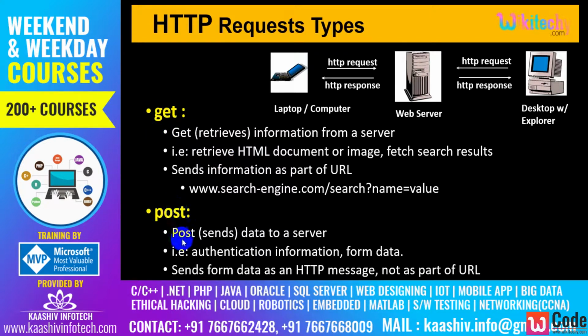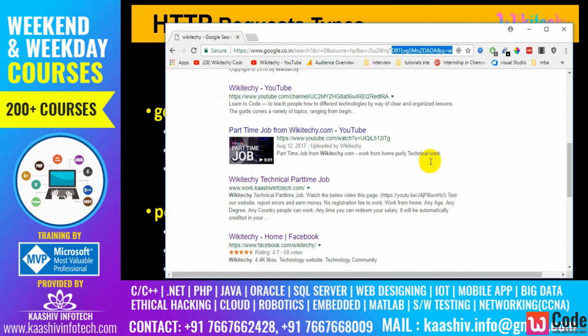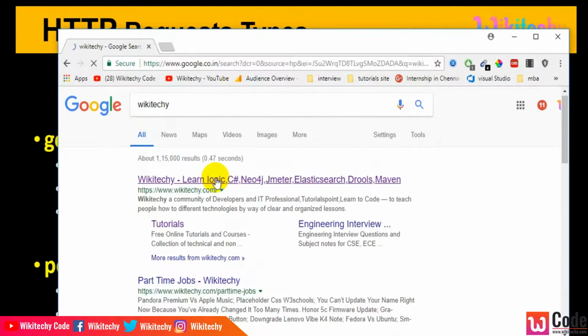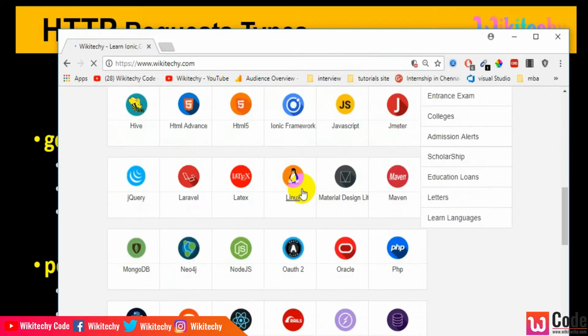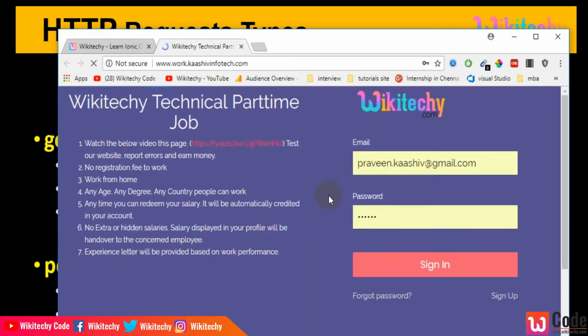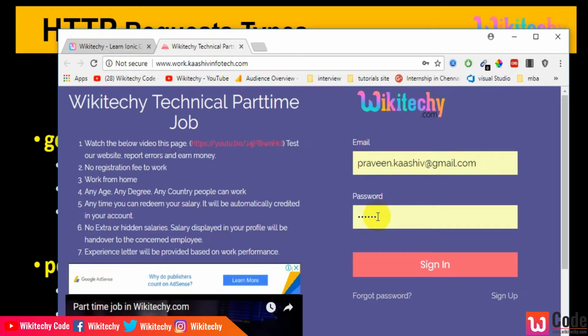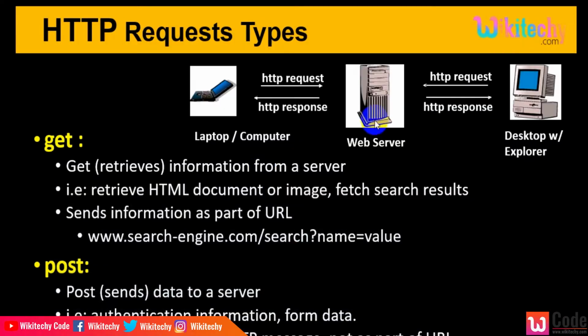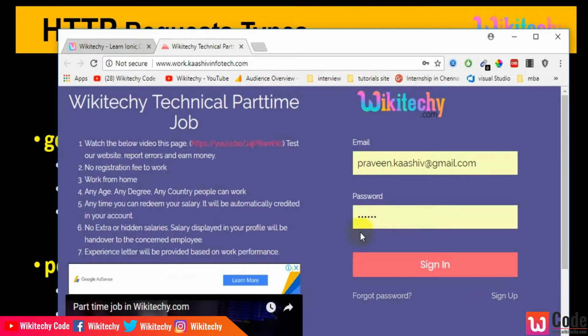And if you talk about the post data to the server. So considering I want something to be done, for example, this is my website, and if you go here, I'll click it here. So I'm giving post. This is called post. This one is get and this one is post, because I'm going to give information and I'm going to post it. So post data to your server, authentication information, form data, something like that, and it's sent as an HTTP message, not as part of URL. So this is sent as an HTTP message, not as a URL.